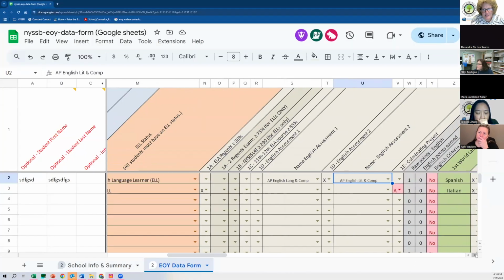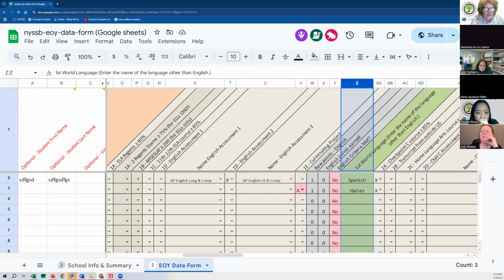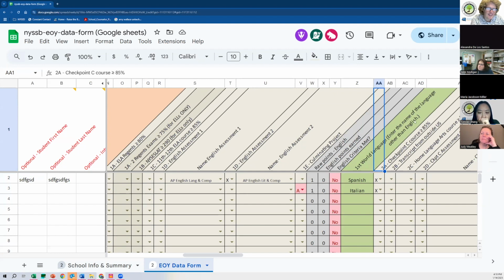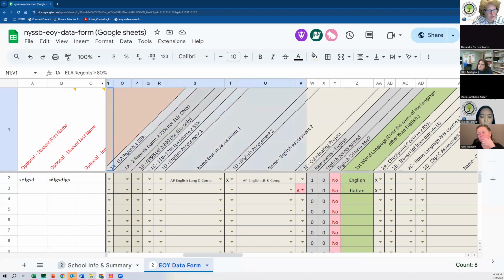So let me just show you this column here. You see this green column in column Z here? It says first world language. You're going to enter the name of the world language other than English. Here I've entered Spanish and Italian. So make sure you don't leave that blank and don't put English here because English is not a world language other than English. You enter the English part in this first tan section.